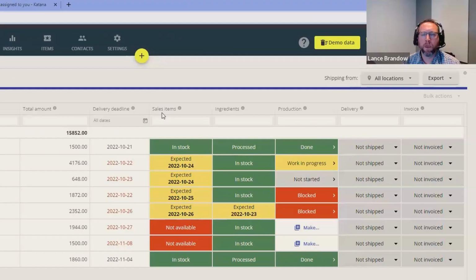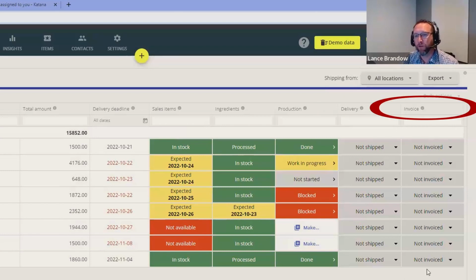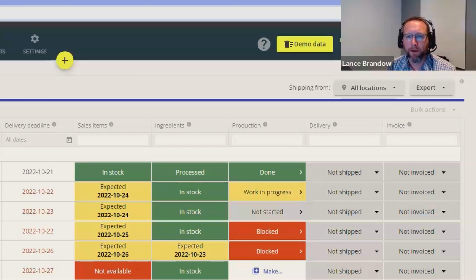Yeah. Okay, so there are two other columns. There's a delivery column and an invoice column, and that's where we're going to go next, right? Yeah, absolutely. We're going to invoice this sales order. So, show us what that's all about. I see there's a delivery and an invoice. I guess those are two separate steps. So you can deliver or ship something without invoicing it, and you can invoice it without shipping. Am I understanding that correctly?